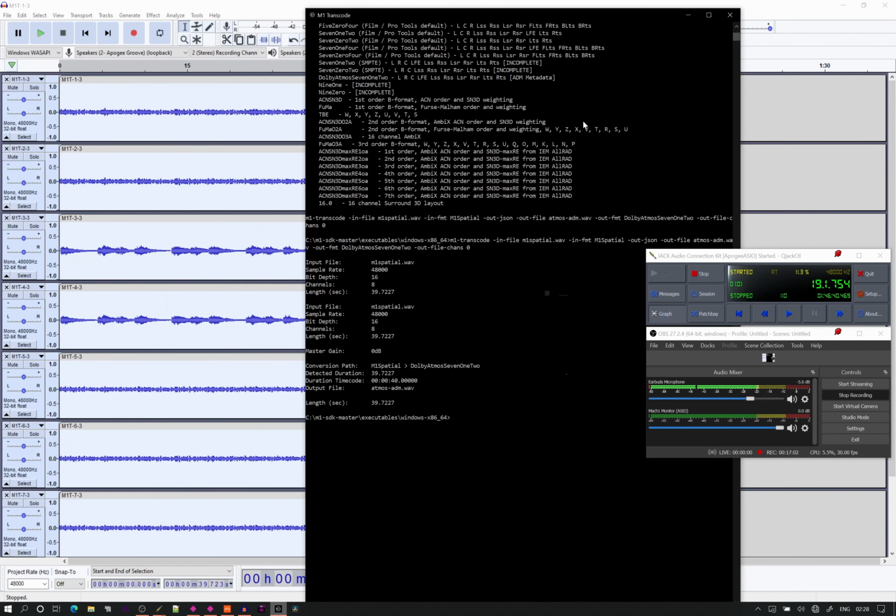So I'm just going to have to pause the video just while I set up DaVinci Resolve, because that's got a Dolby Atmos renderer in it. And then we can import that ADM file, and we'll see how it plays back.